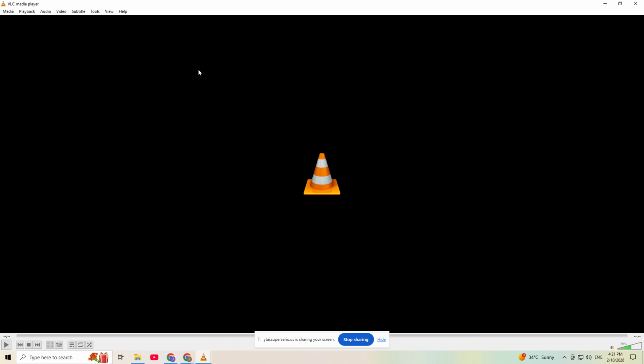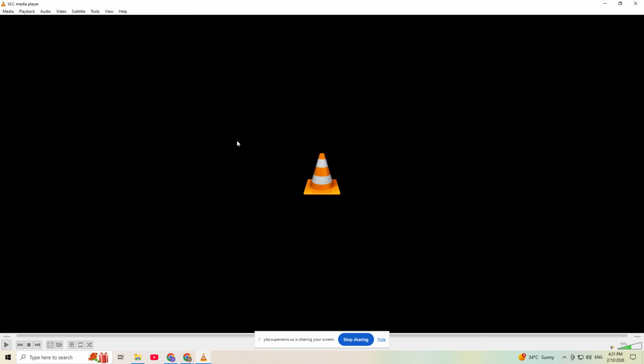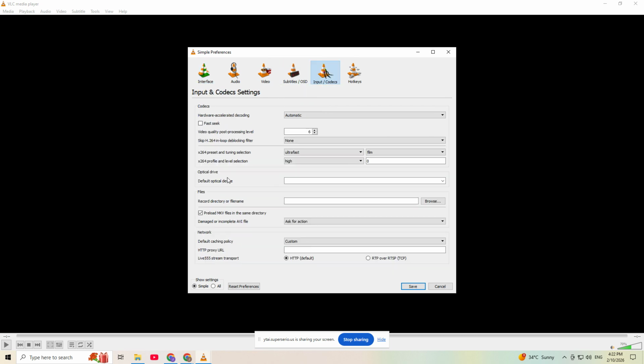The fourth and final common cause is cache or corrupt data inside VLC. Over time, temporary files and cache network data can cause playback problems, including HTTP 403 errors. To fix this, open VLC and go to Tools, then Preferences. Under Input and Codecs, look for the option to clear the cache or reduce the network caching value.